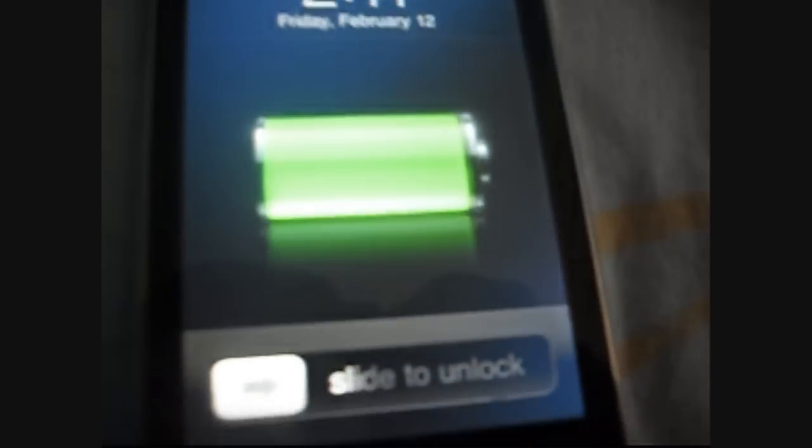Hey, what's up YouTube? Today I'm going to be showing you how to jailbreak your 3.1.3 software. I'll show you the two things that you need to do this.